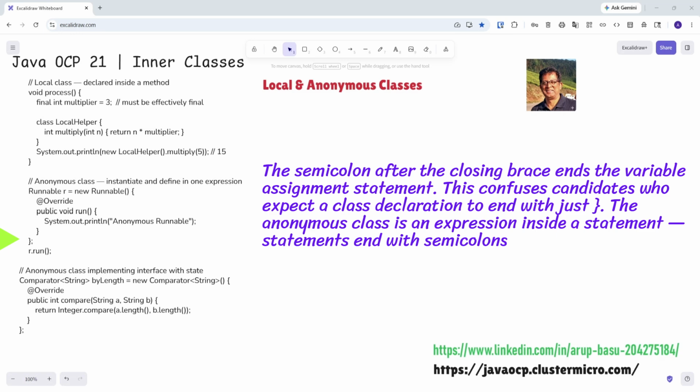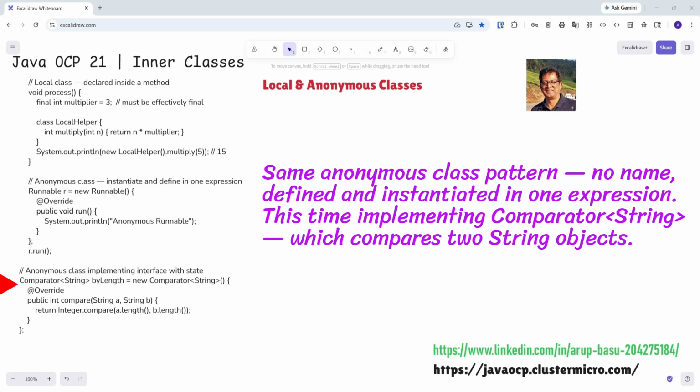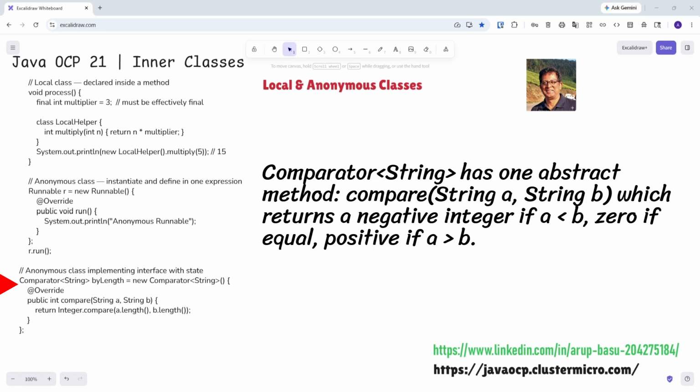Then we have another block of code, an anonymous class with state, a Comparator. Comparator<String> byLength equals new Comparator<String>, then override public int compare, String a, String b, return Integer.compare(a.length, b.length). It is the same anonymous class pattern, no name, defined and instantiated in one expression. This time we implement Comparator<String>, which compares two String objects. Comparator has one abstract method, compare(String a, String b), which returns a negative integer if a is less than b, 0 if equal, and positive if a is greater than b.